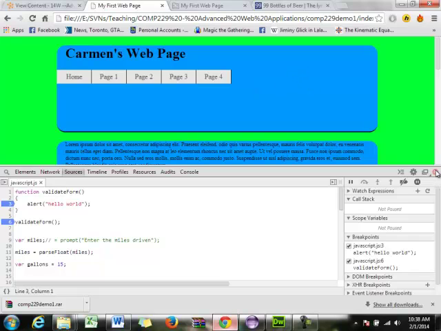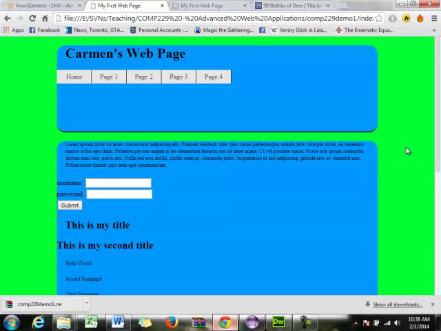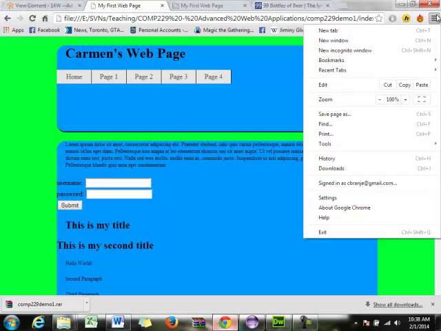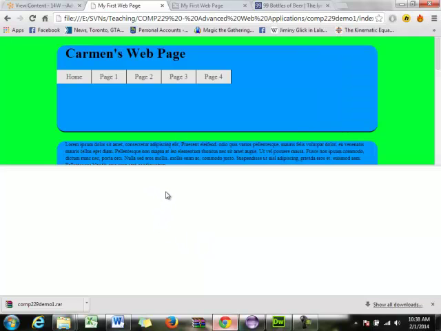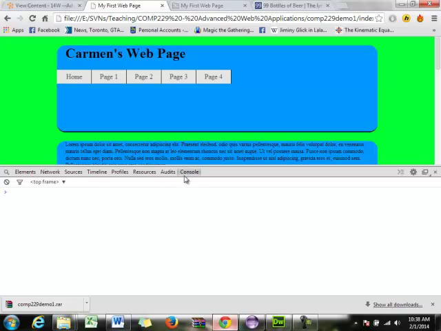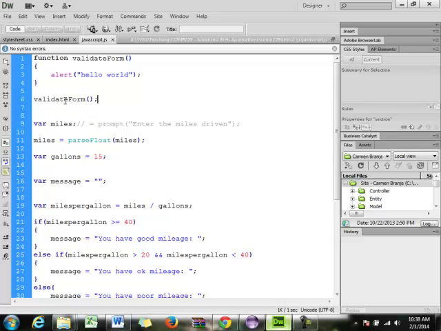Make sure if you have problems, the first thing you should do before you ask for my help or your neighbor's help or go to Google, is go here to Tools, JavaScript Console, and then click on the console. And if there are any errors, like let's make a syntax error. Let's do this.